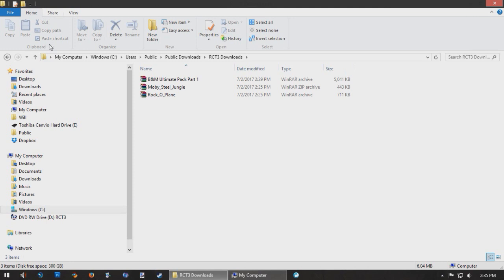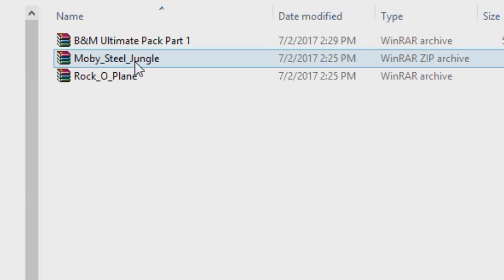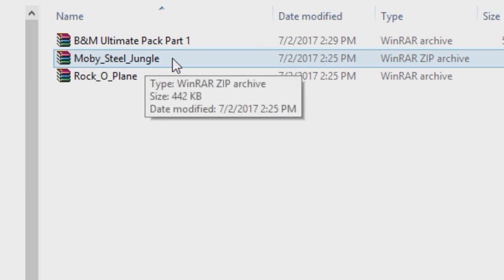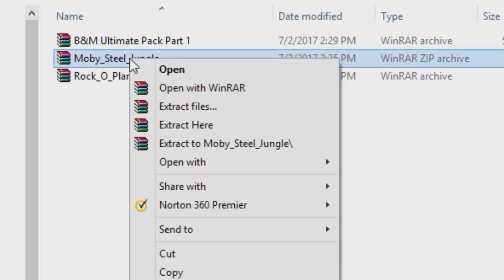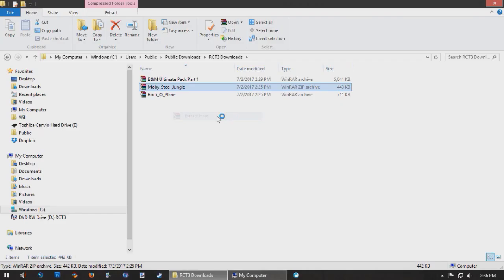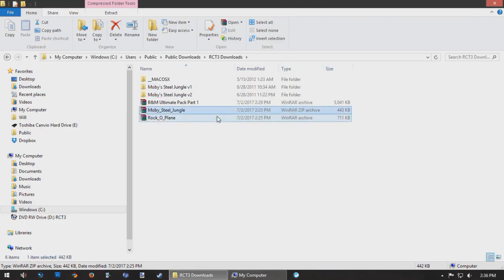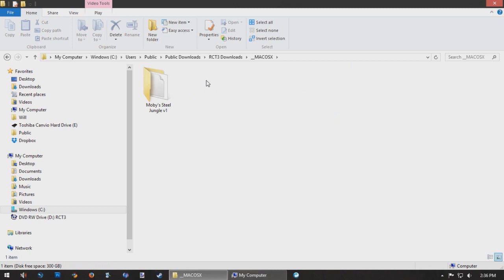So starting off with the installation part of the tutorial, I like to set up a folder specifically to download my RAR files into. That way I can keep track of everything a lot easier. The first set we're going to install is the Smoby's Steel Jungle V1 and V2, and to do that you just simply right click on it and go to extract here, and it will extract all of the files to this location.